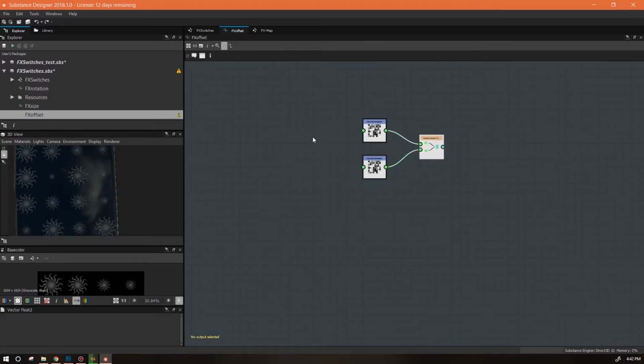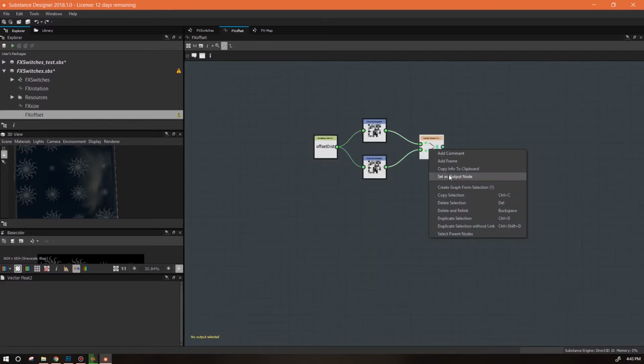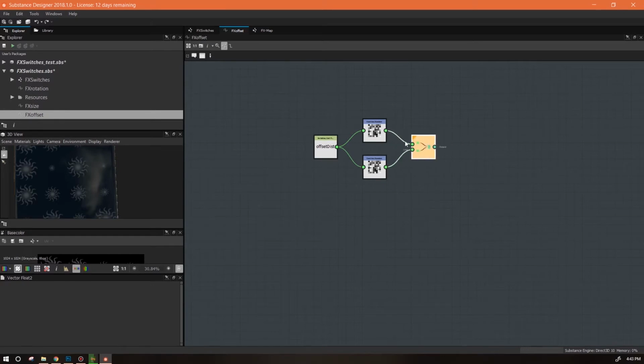Now, I want to be able to not just have the number 1. I want to be able to have an input that's going to allow me to change the distance that they offset. So we're going to come in here. We'll do offset distance, and we can add it in here. And we've got the basics done.